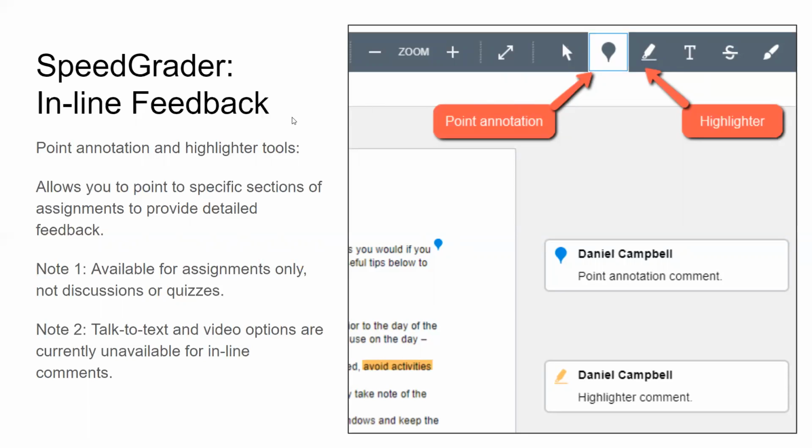we call inline feedback. This is the case for assignments, the thing that Canvas calls an assignment. That's often a paper or a presentation, or could be a spreadsheet, but it's something typically that they are creating and submitting. You're not going to see these options for discussions or quizzes. Because this inline feedback tool, it's meant to allow you to point directly to a section of a paper in order to give very specific feedback on particular sections.